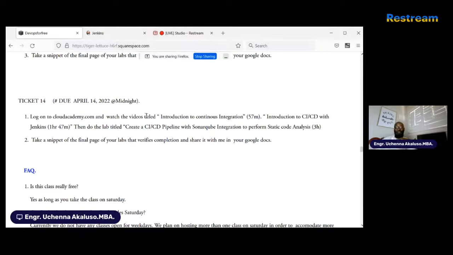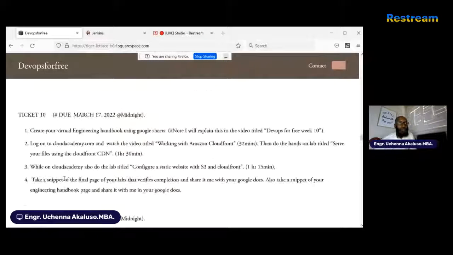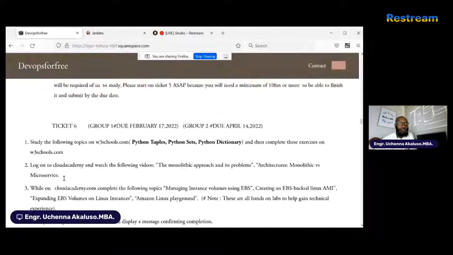Okay. And then once again, number 2 right here, take a snippet of the final page of your lab. When you complete the lab at the end, when you hit submit, it's going to say something like, well done. And it's going to specify a time, how long it took you to complete that lab. That whole page, take a snippet of that page and post it in your Google Sheets and share it with me, okay?